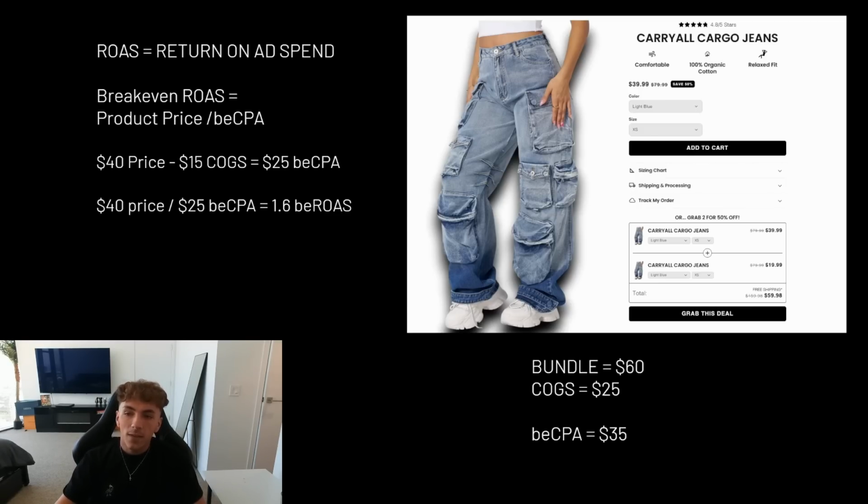So your break-even ROAS is your product price divided by your break-even CPA. So for these jeans here, we're selling them for $40. Let's say it costs them $15 to send out. We have a $25 break-even CPA. 40 divided by 25 is a 1.6 break-even ROAS. Now, why is this very important to know?